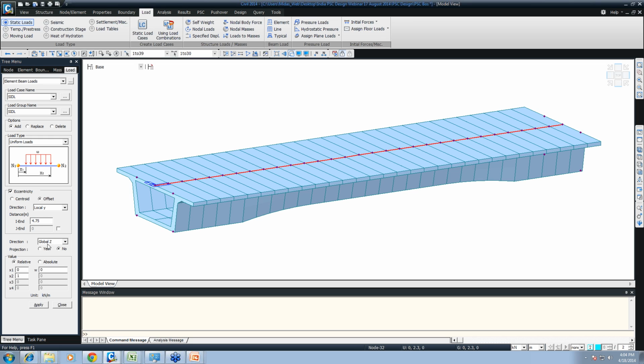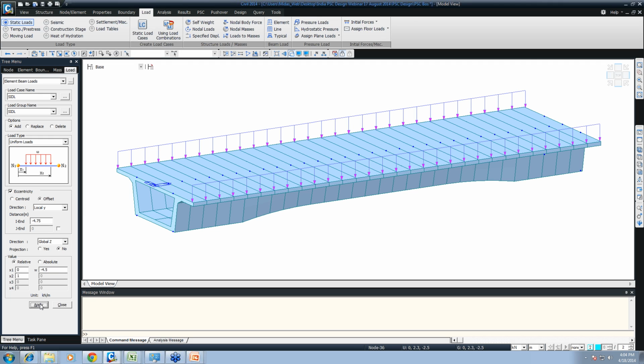So there is no need of giving a global Y or local Y. I mean, you can give anything. Similarly, global Z, the loading direction, I can give here. So this will act in one end. Similarly, we can again choose all the section properties and give it on the other end. So this way we are activating SIDL for the railings on both the ends. The eccentricity that we have given is given according to offset.